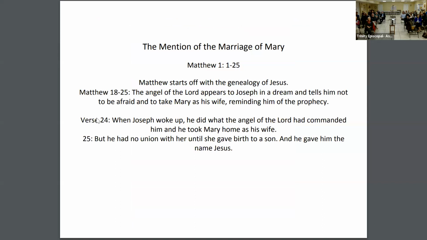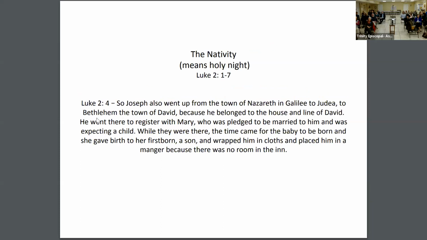The mention of Mary's marriage is by Matthew. He doesn't really describe it, but he does say that when Joseph woke up from the dream that we've talked about, that the angel of the Lord had commanded him, he took Mary home as his wife. But he had no union with her. Luke and Matthew flip back and forth on timing a little bit, so it's hard to really nail it down.